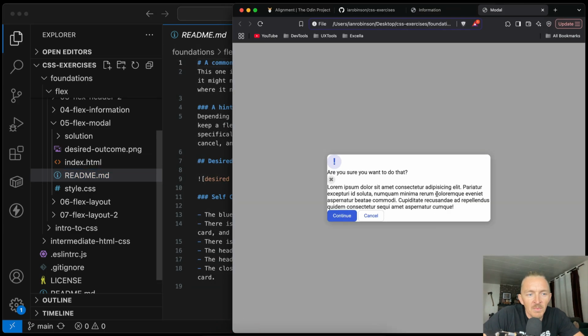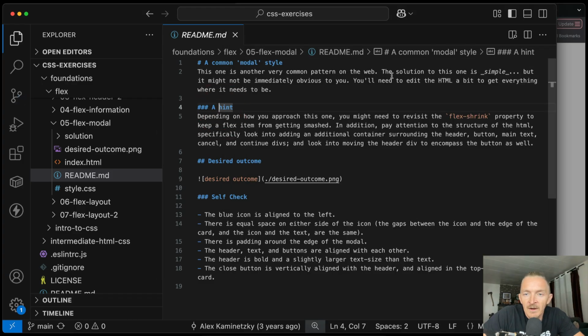Modal, so that just means this box here. It's a very common pattern on the web. The solution to this is simple, but it might not be immediate or obvious to you. You'll need to edit HTML a bit to get everything where it needs to be.